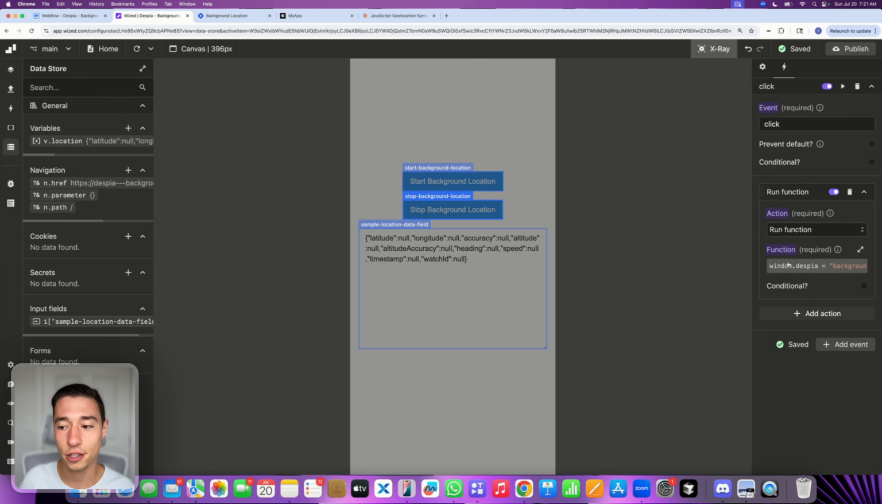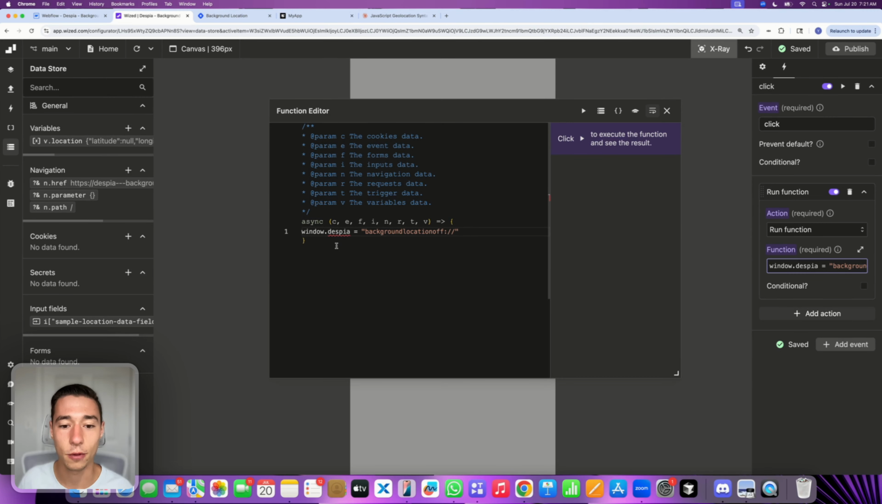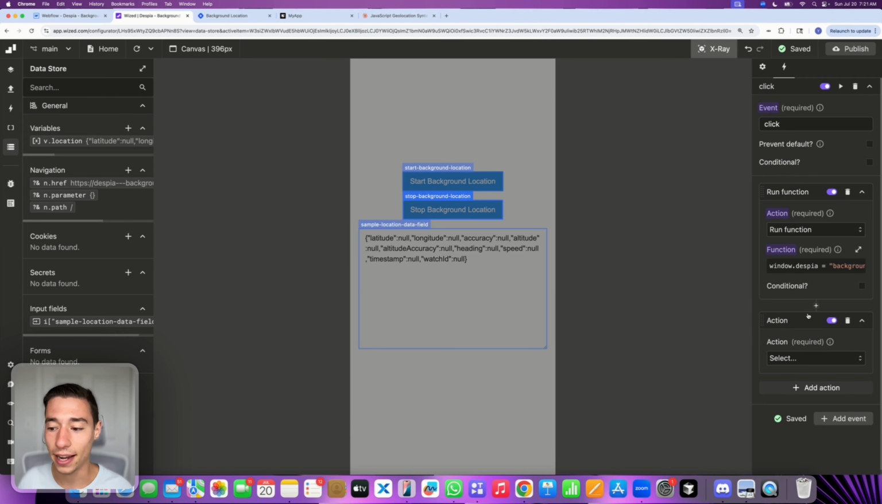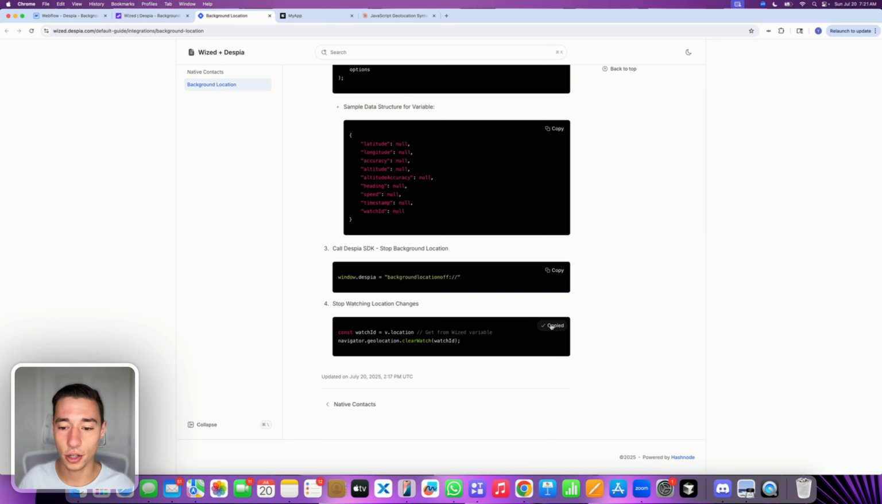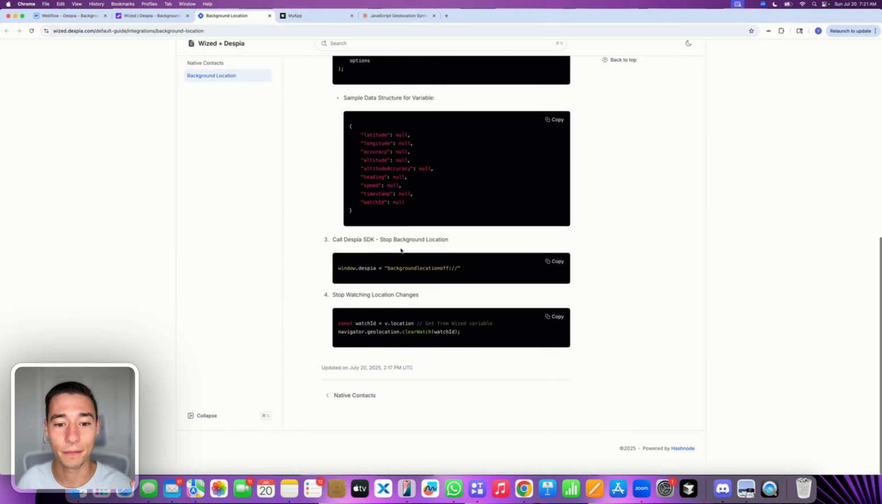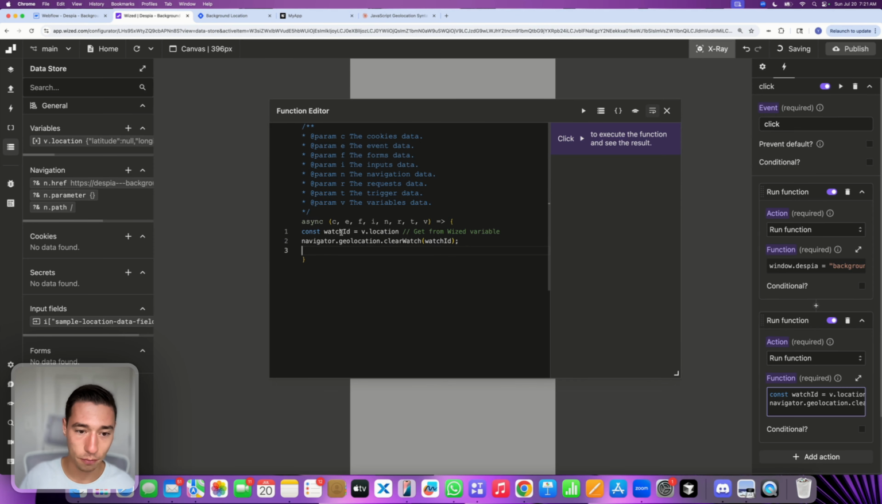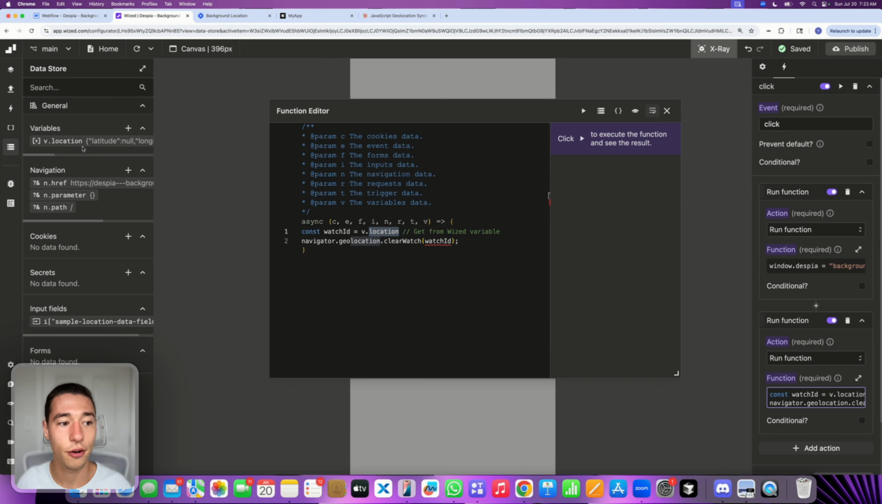Now, after this run function of running window.despia equals background location off with the deep link, we will add another action and we will perform a run function, and I will go to the function editor again, and we will now copy this code inside of here to stop the location changes, to stop this event listening, to always listen for location changes and write that to the variable, which we've been doing above here, right? So we'll go back to Wized and we will paste this code inside of here. You see we're getting the watch ID, defining it as a const, and then we're getting this from v.location, which is our variable right here.